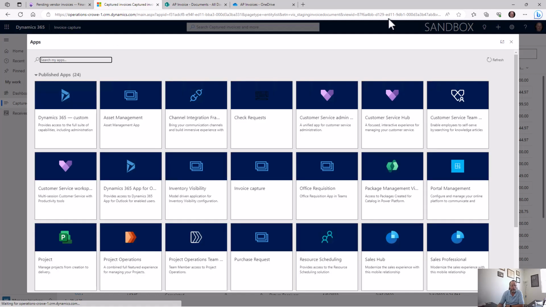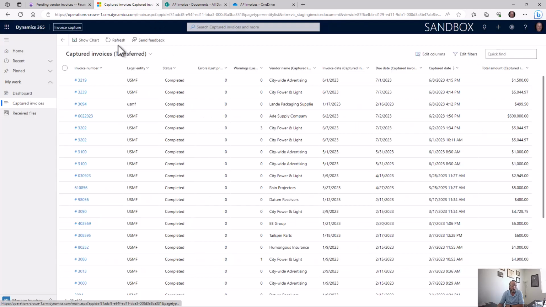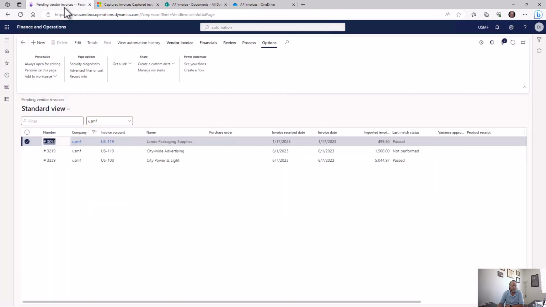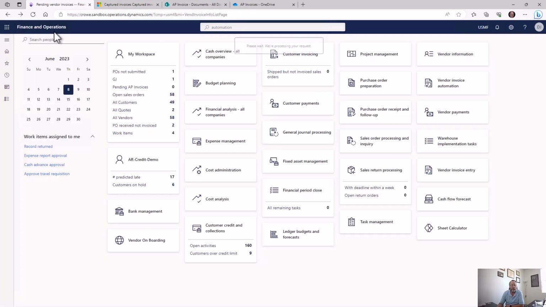So that's kind of an overview of what we can do with invoice capture and how we can automate all that. So now let me go ahead and transition back to slides, and we'll take a look at what happens to these invoices now that they're into D365.